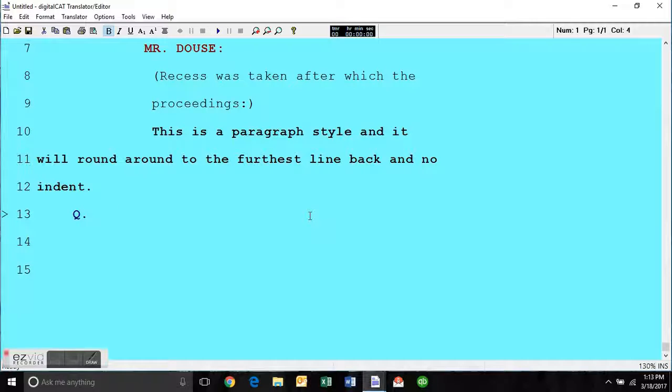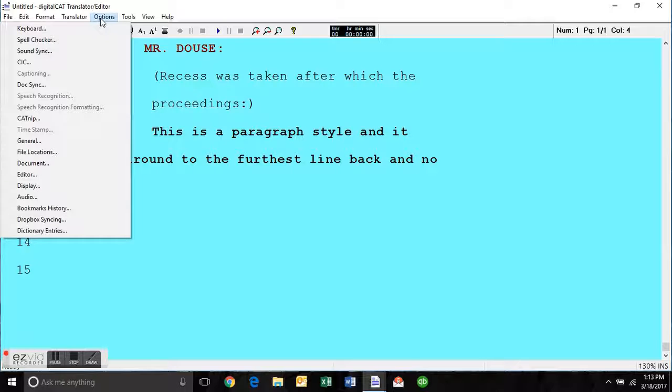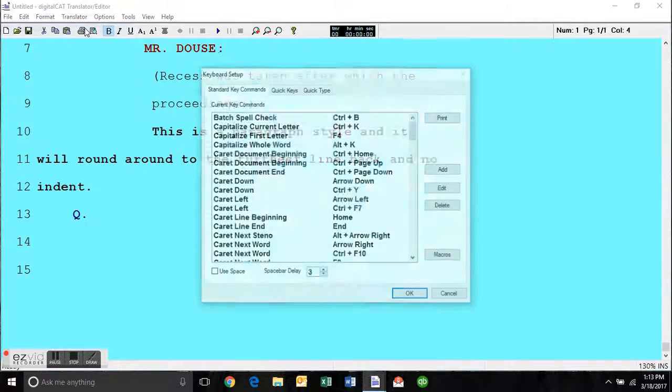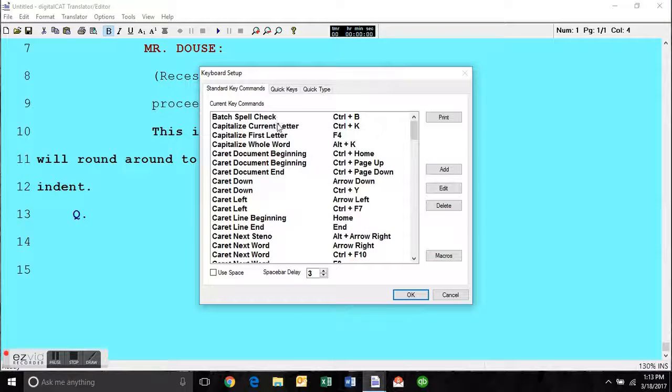Back to the same screen here, and we are going to fool around a little bit more with it. I want you to get very familiar with all the options that you have. Go up to these keyboard commands. You can make a keyboard command for literally anything. One of the important keyboard commands is caret next word, which is arrow right for me.